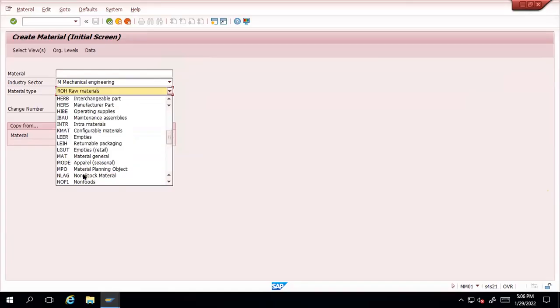And for service, you will see SCRV. SCRV is for service. And if you see for this, for non-valued material. So each and every material which we saw now, with material types which we saw now, are all defined here. Okay.